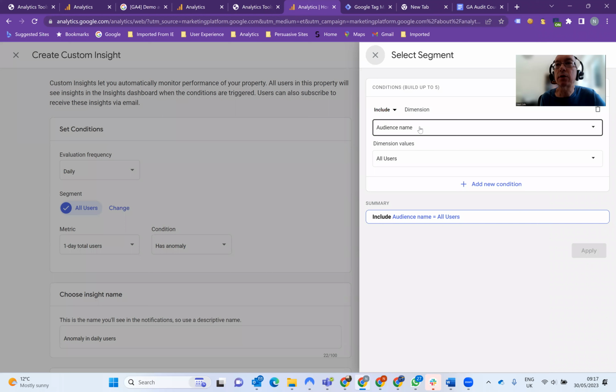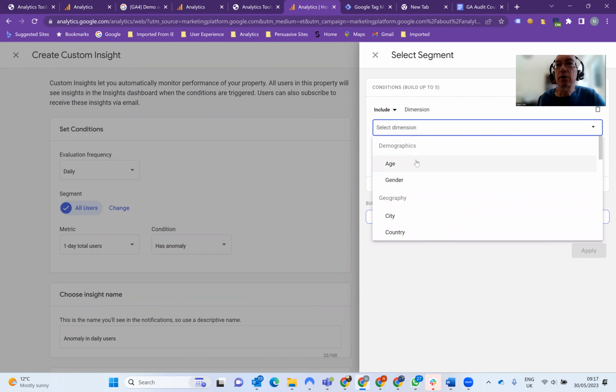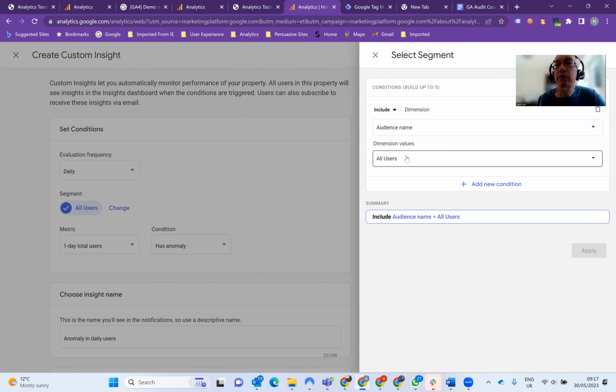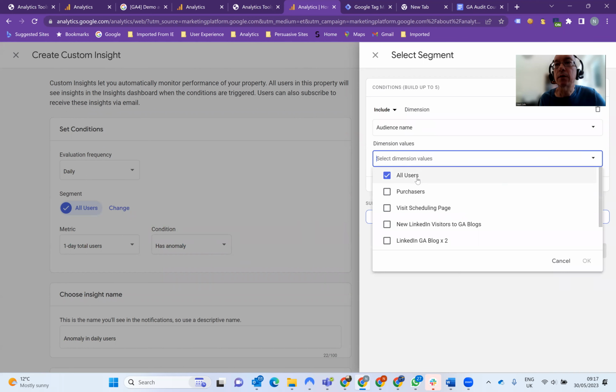Now, this allows you to look at different dimensions, like age, gender, country. They're all standard dimensions, so there aren't any custom dimensions. The way that you can access custom dimensions is through audiences. If you've created some audiences, then you can do that. So here are some audiences that I've created: purchasers, which is a standard one, visit scheduling page, new LinkedIn visitors, GA blogs, and LinkedIn GA blog x2. So they've looked at at least 2 blogs to do with Google Analytics.